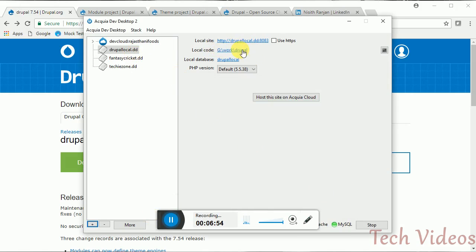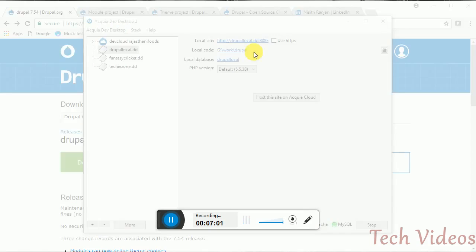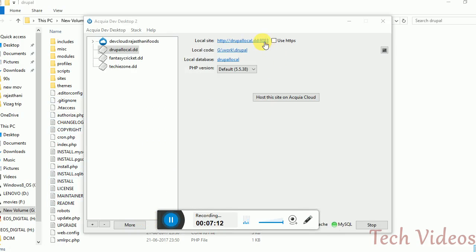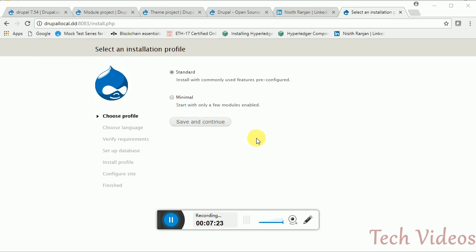If you click on this, it will open the Explorer where your code is present. So you can see here work Drupal. You have all these files which were downloaded from the community. Now if you click on this one, Drupal local.dd, it will open a site for you. After clicking on that link, it will redirect you to this page.